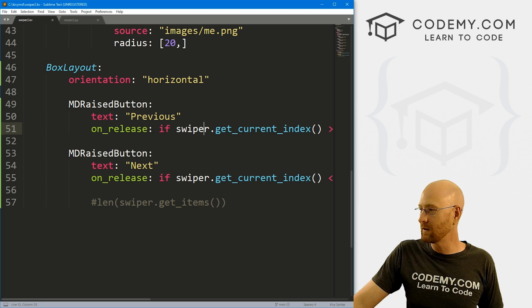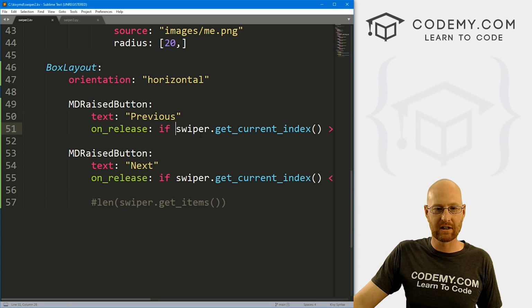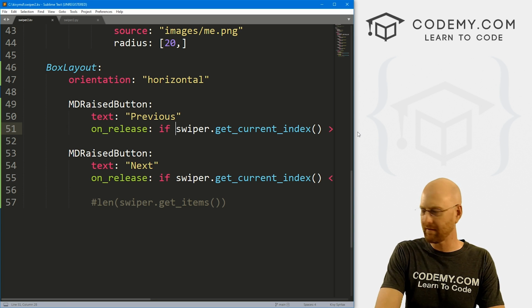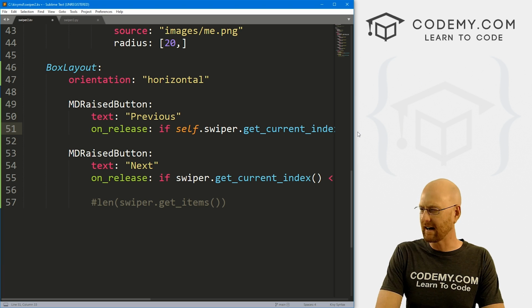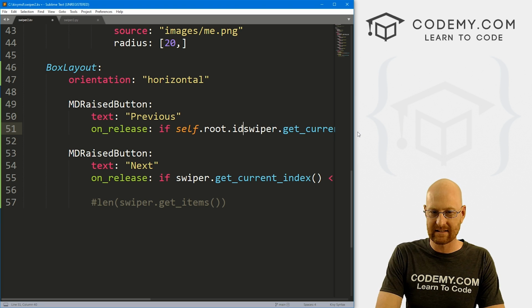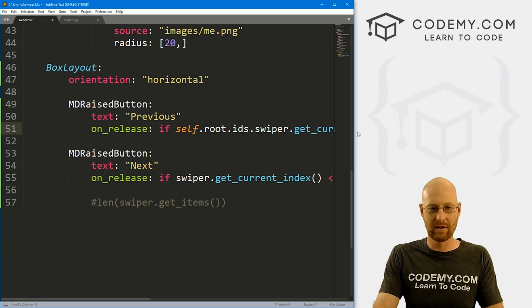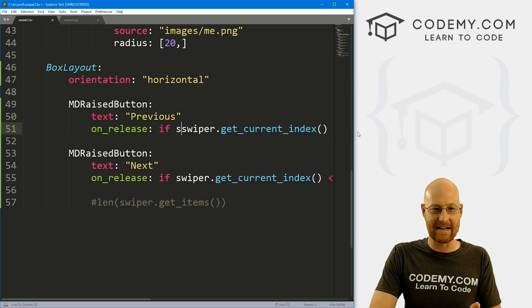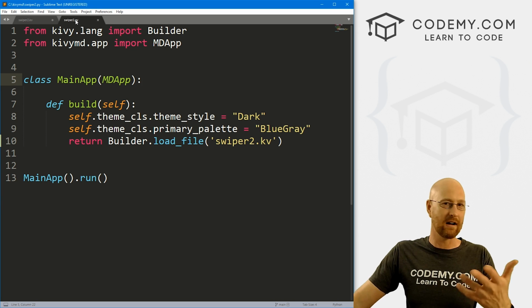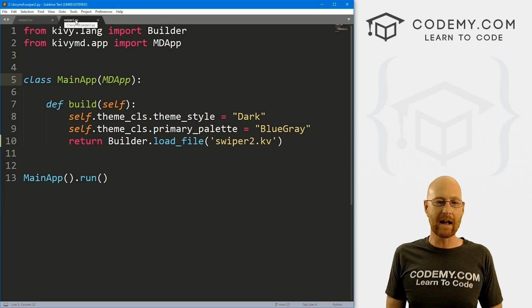You could do that. You would just have to, instead of calling swiper.getCurrentIndex, use self.root.ids.swiper.getCurrentIndex, in the way that we always do when we deal with IDs in the Python file, right? So makes sense? So, okay, almost done.